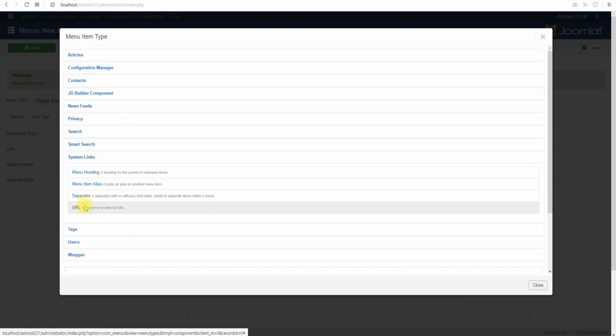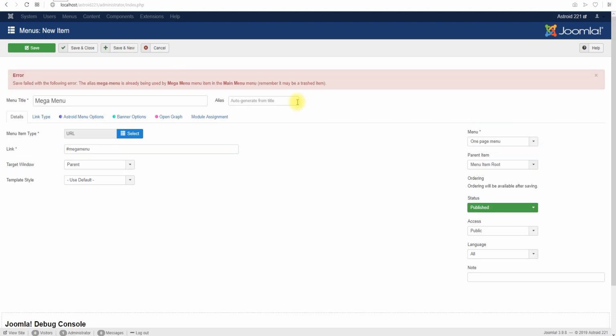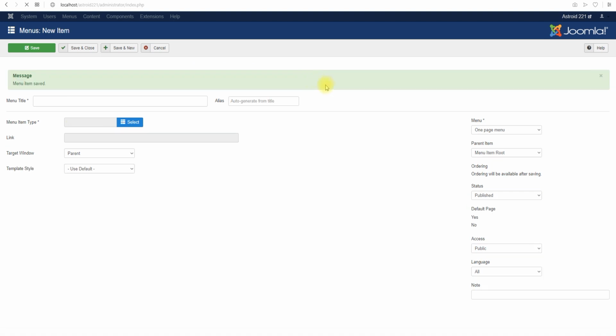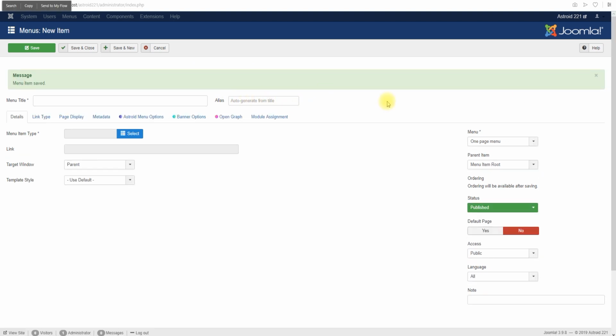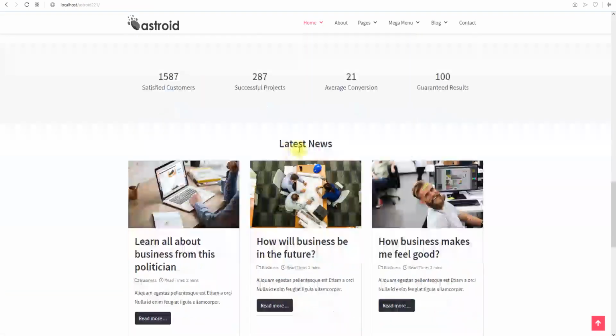And system links, URL, and again mega menu, save and new. And there's already a menu, so we'll call it mega menu 2. Now this is just a Joomla problem where 2 menu items cannot have the same alias, just because that alias is used for link generation. So a simple solution is you can create an alias that's not the same. So mega menu 2, 3, 4, they'll fix it.